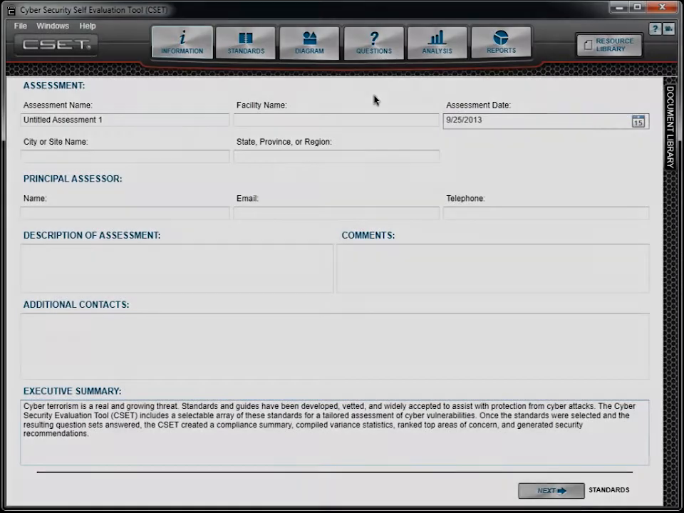The docking windows approach was added to CSET to maximize the screen space and at the same time have infrequently needed information still available with a slight mouse movement. For those unfamiliar with docking windows, this tutorial will help explain how they work. We will use the document library as an example.